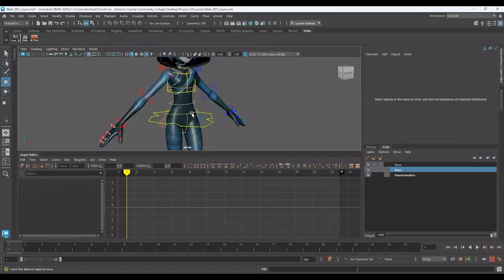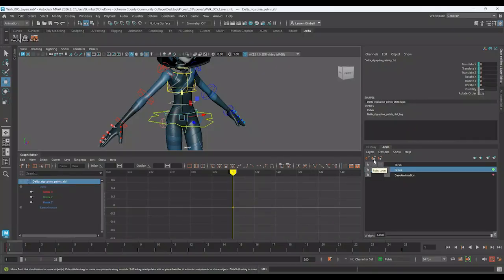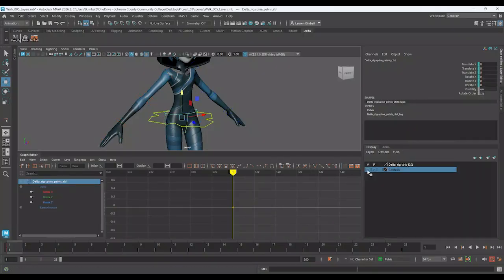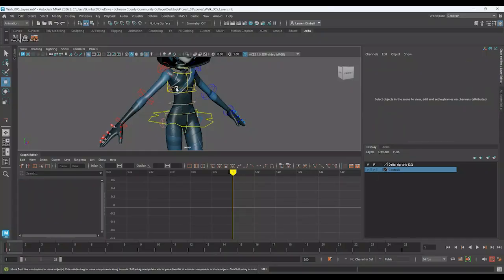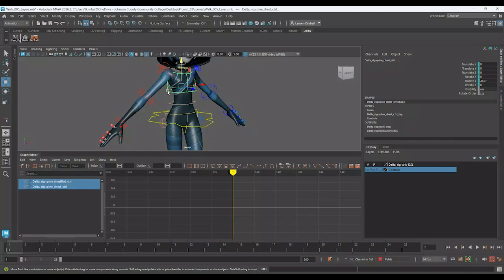Okay, so let's go ahead and click on the hip itself, and I'm going to go back to my display layers and turn that off. Oh right, I forgot to take these two controllers out. I'm going to grab my torso, shift select my second torso, right click, and remove selected controllers from the controller layer. They'll come in handy later.